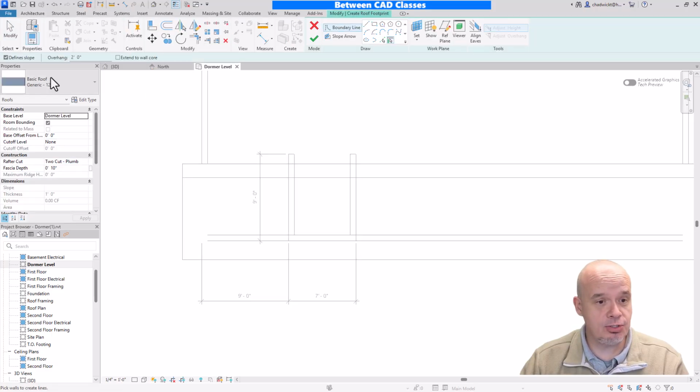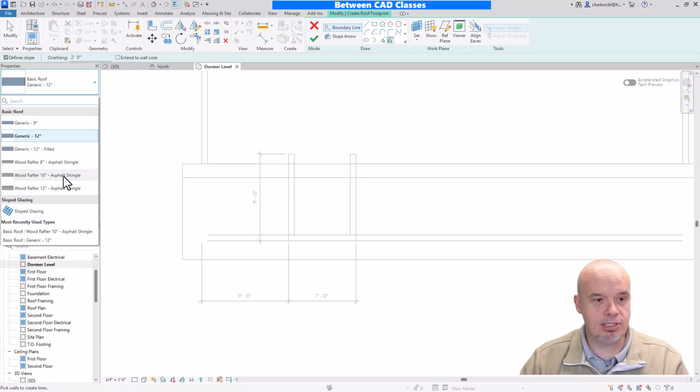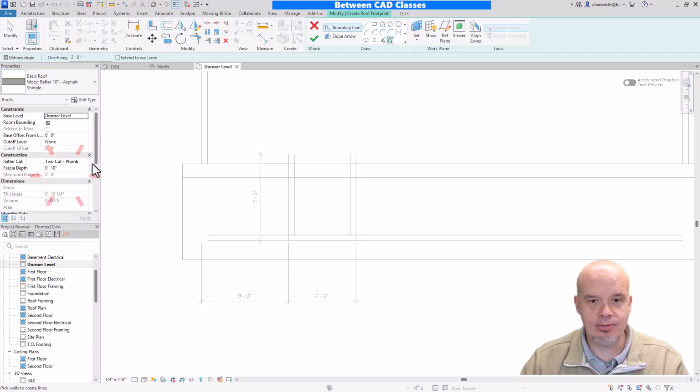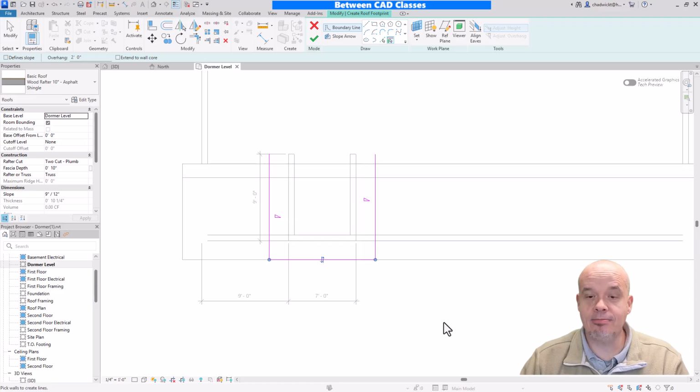Next, I'm going to choose the roof type that I want, which is going to be the 10-inch asphalt shingle. I have the Pick Walls tool active here with a 2-foot overhang, currently defining slope. So I'm going to go ahead and click a line to the left and to the right. I'm going to turn off Defines Slope and click the front wall here. Now those should trim together. If they don't, you can go ahead and use your corner trim tool.